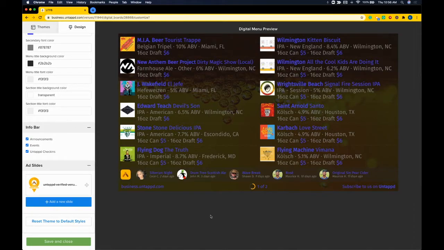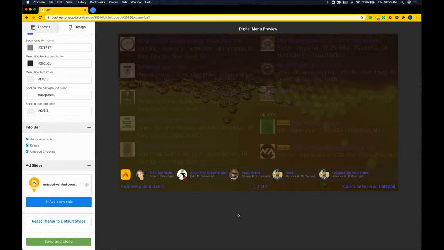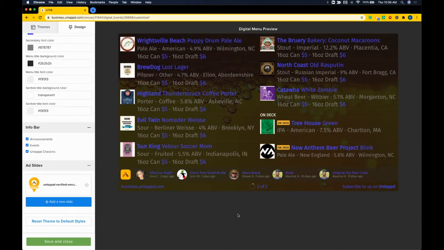The ad slides are an excellent way to provide some more information to your patrons, especially during the holidays. The ad slides are really a good way to advertise anything that's going on at the venue, whether that's gift cards, holiday meal specials, or even charity opportunities, anything that you'd like to advertise, the ad slides are a great way to do that. The ad slides allow you to upload as many custom images as you'd like, and then each image will cycle through as its own page to the menu.